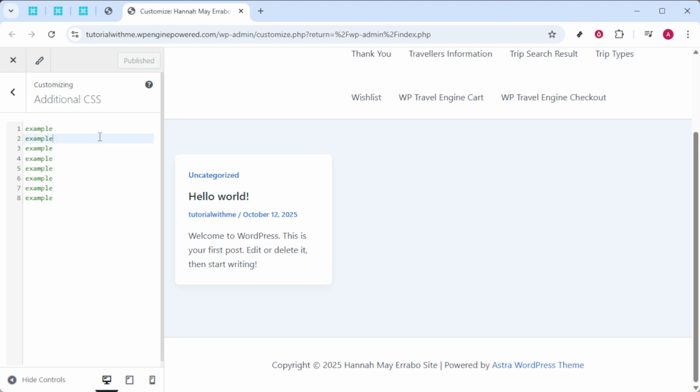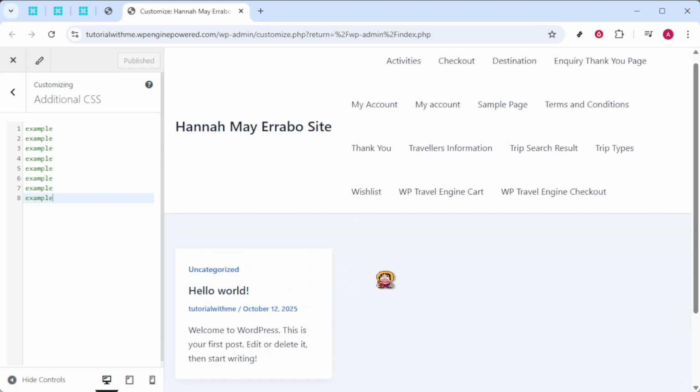Now, let's introduce the CSS code to hide the footer. You will need to type or paste in the following CSS code: p footer, display none. This small snippet is incredibly powerful. Essentially, you're telling the web page to hide or not display this section within your browser. Adding the CSS code will ensure that the WP Travel Engine footer is no longer visible on your website.